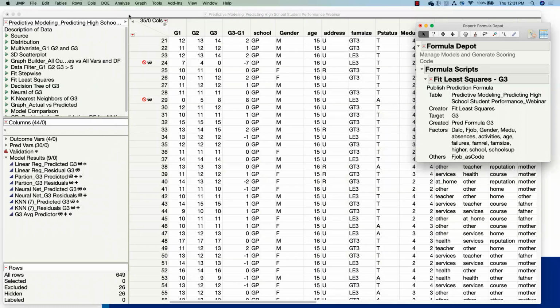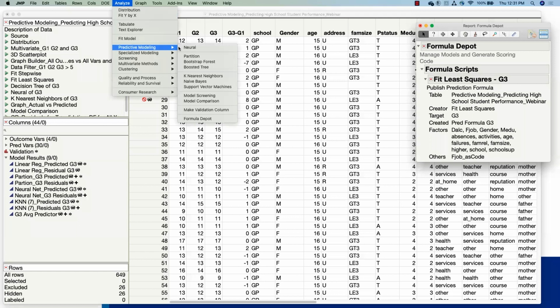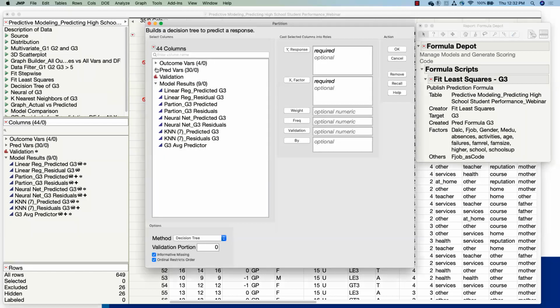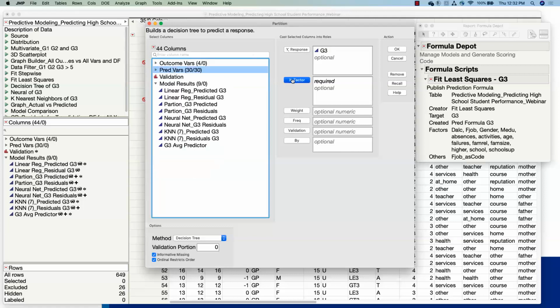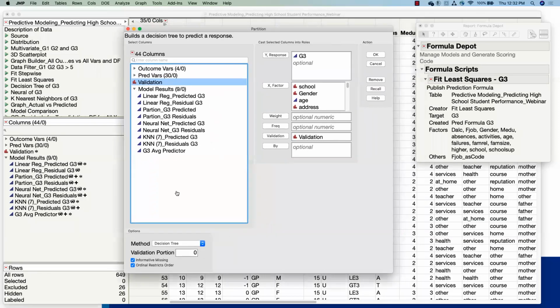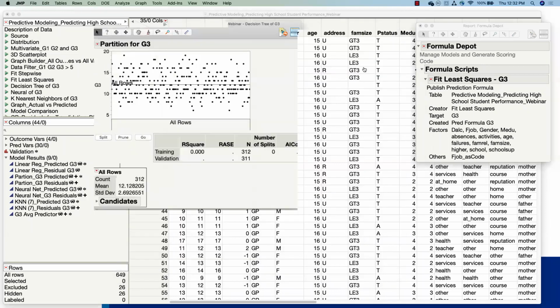Okay. So remember, the other model we're going to do is a partition model. I'm going to launch that. Remember, G3 is going to be my outcome. I've got all my predictive variables, and the validation data set. Okay. Oh, actually, there's a thing going on here. There's a little methodology called informative missing. There's actually a technique going on behind the scenes that's dealing with the missing values in a statistical way to try to incorporate information in there. I won't go into details, but that's something that's going on here. So I'm going to hit OK.